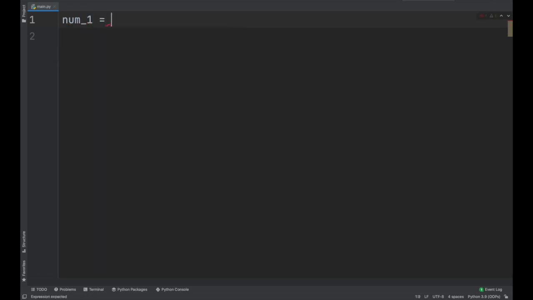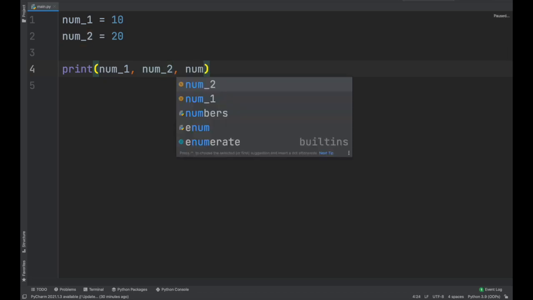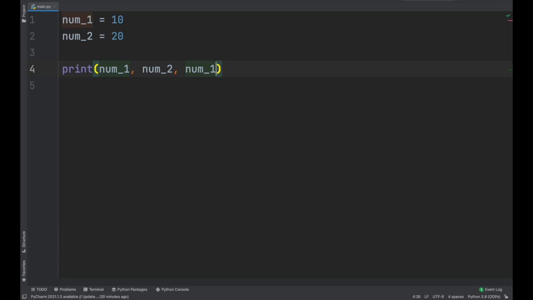number 1, that is, let's say 10. Then we have our number 2, that is, let's say 20. First let me just print num1. We can also do it like this, num2. It means it's printing the numbers in the same line. We can do this as many times as we want, but as we get more variables, it's not convenient. We would rather do that on another line.